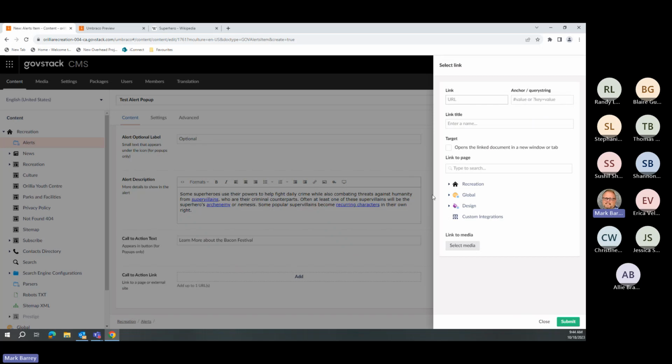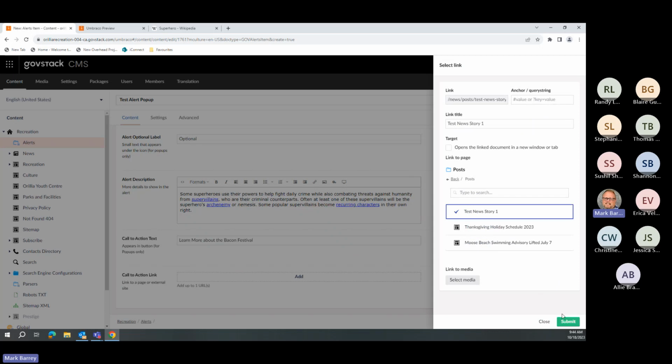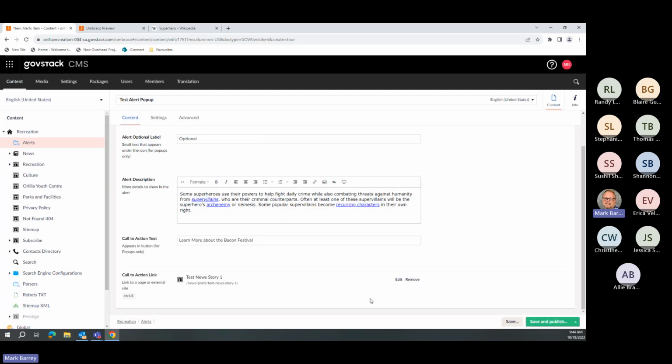So to send this to the Bacon Festival news story, I can go to the drop down for recreation, go under the news, and under the posts that I have for the news, there are my stories. I'll take it to test news story number 1. So that's going to be the destination if you click on the button that says learn more about the Bacon Festival.